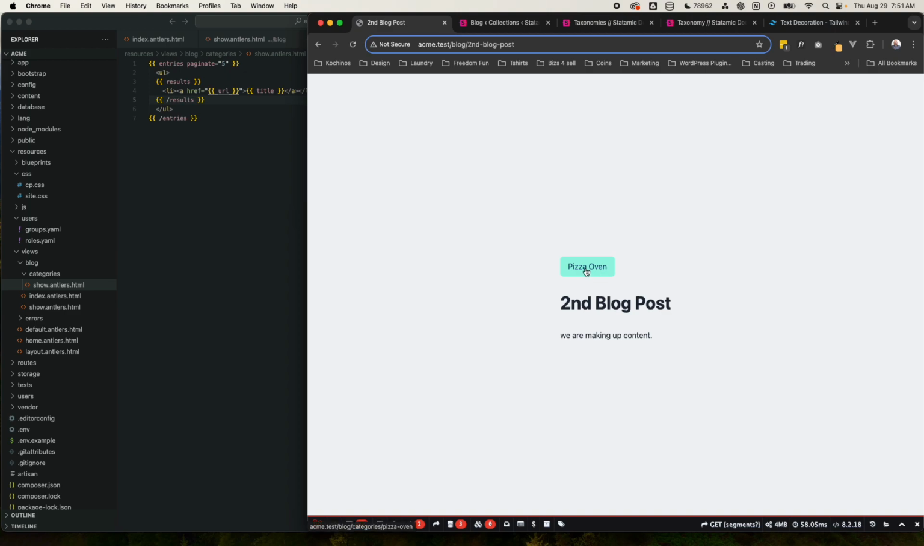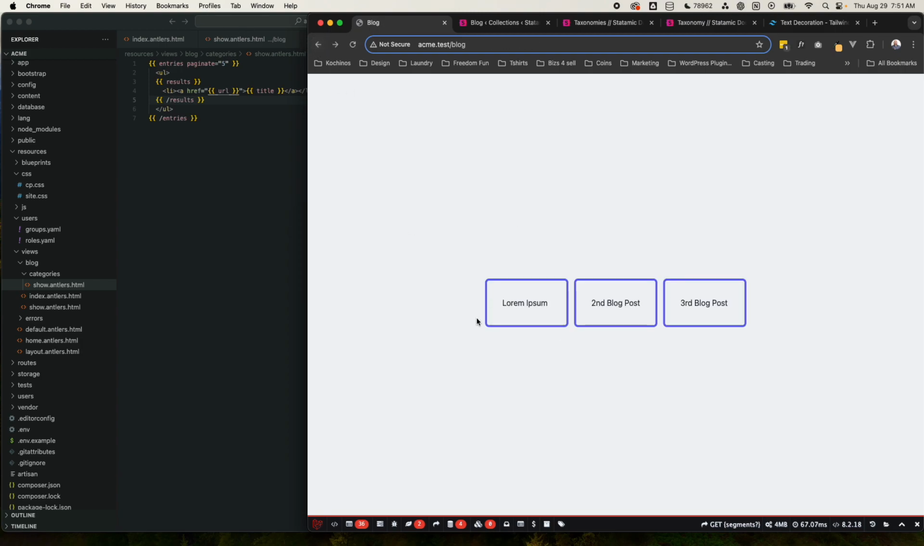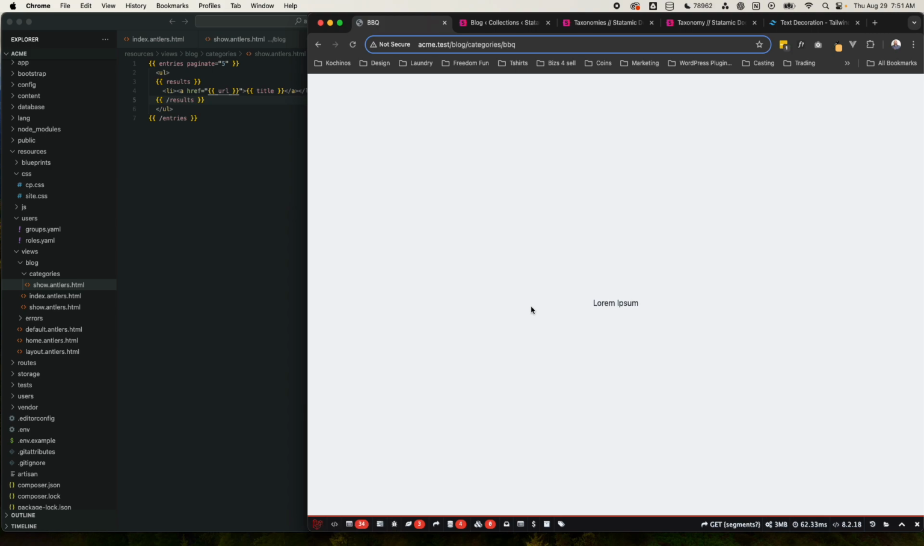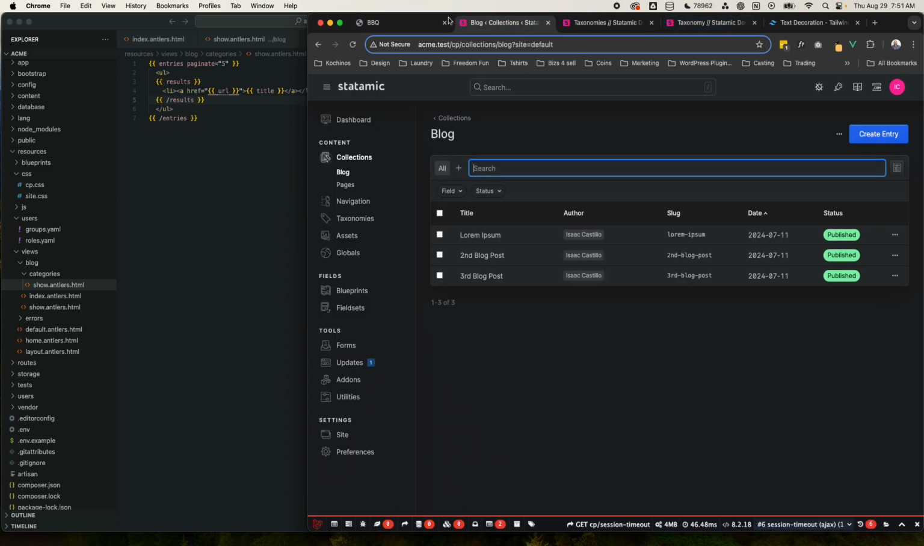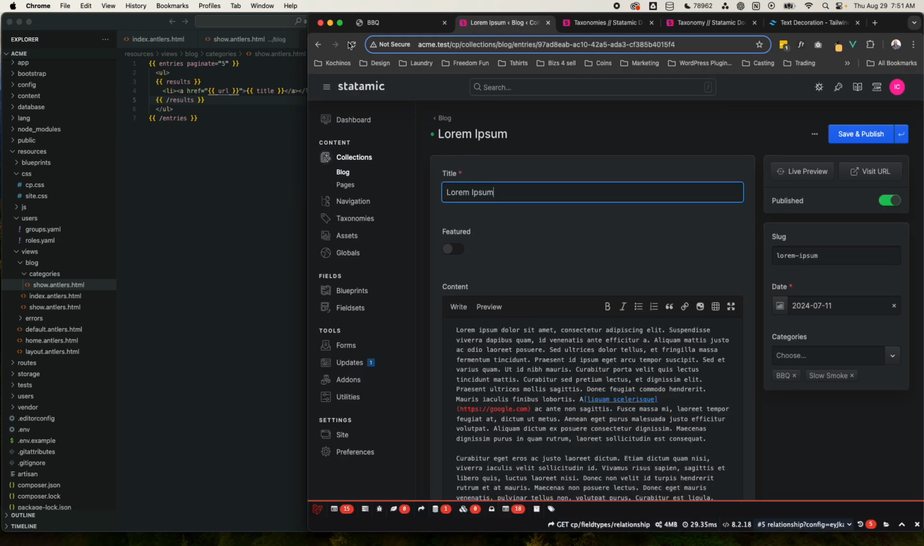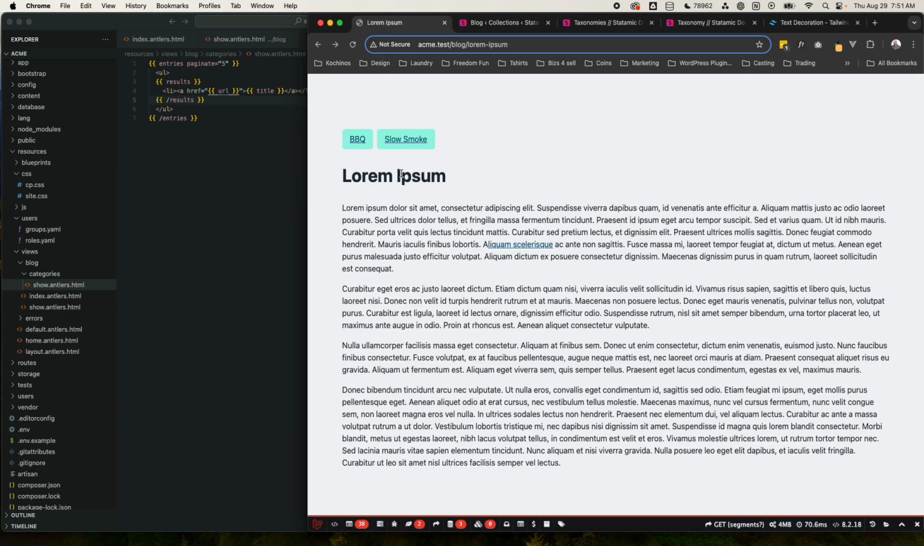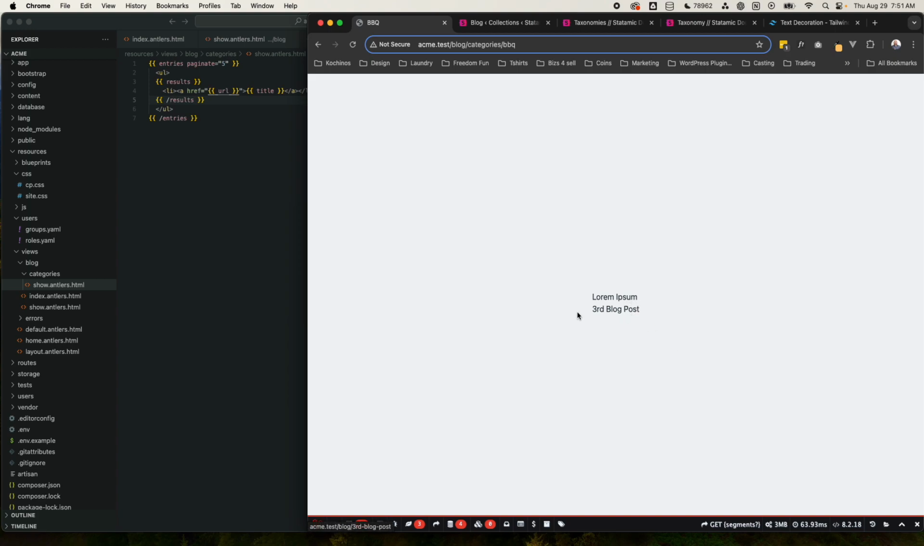Pizza oven. So that one only has, let's click on pizza oven. That has that one. Let's click on the first one. Barbecue. Okay, so maybe I didn't make enough. But here we go. Let's see. That has barbecue and slow smoke. Or go to the third post. I'm going to do barbecue on this one as well. Save and publish. So that way y'all can see here. When I go to barbecue, there's our two blog posts.